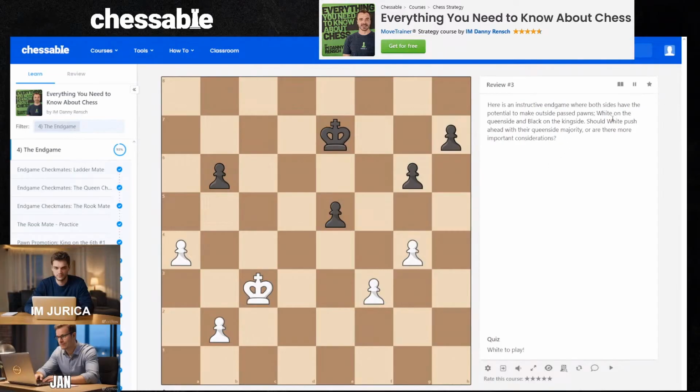I read again. Both have the potential to make outside passed pawns. White on the queen side and black on the king side. Should white push ahead with their queen side majority? Queen side majority, 2 versus 1. And are there more important considerations?